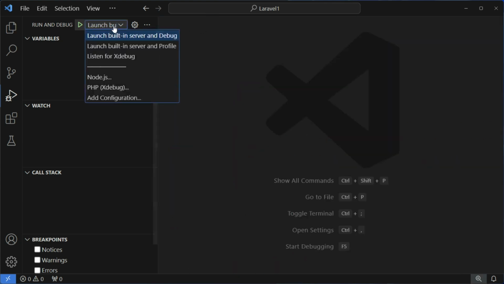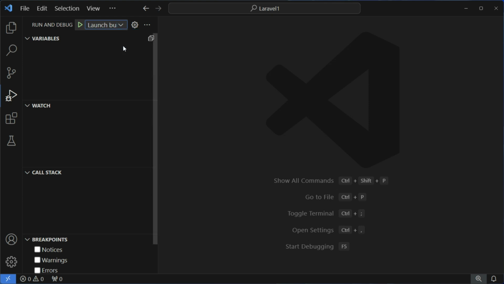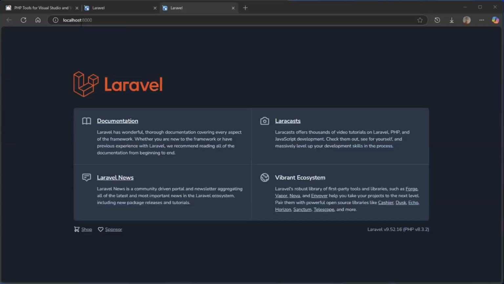Let's close this window and choose the launch built-in server and profile in the Run and Debug menu. And by clicking Start, a development server with profiling configuration will start, and every request we will make to the application will get collected for the inspection. Click Start, and as you can see, first request was already made, so let's make another one.